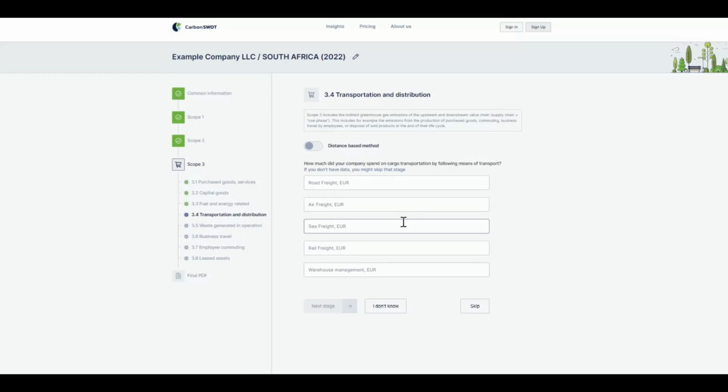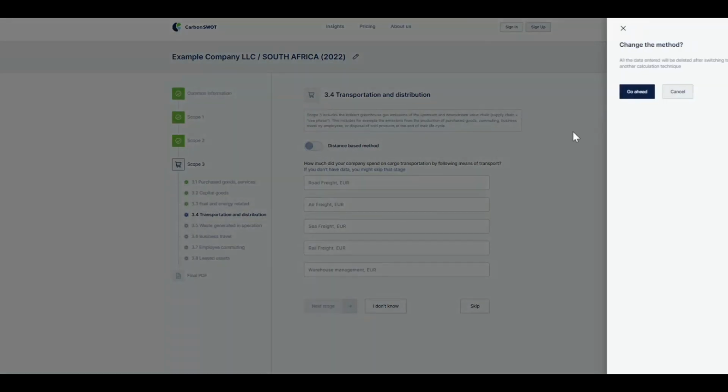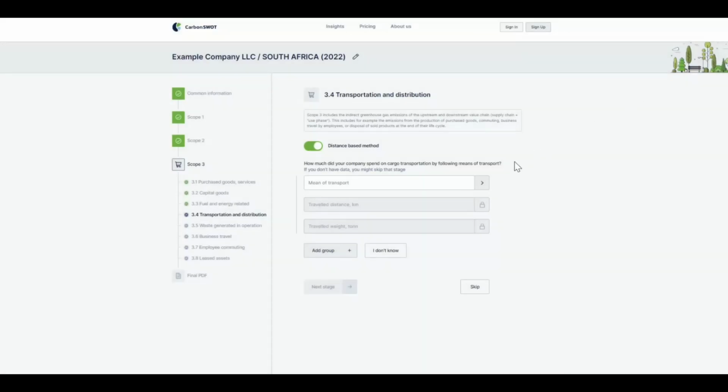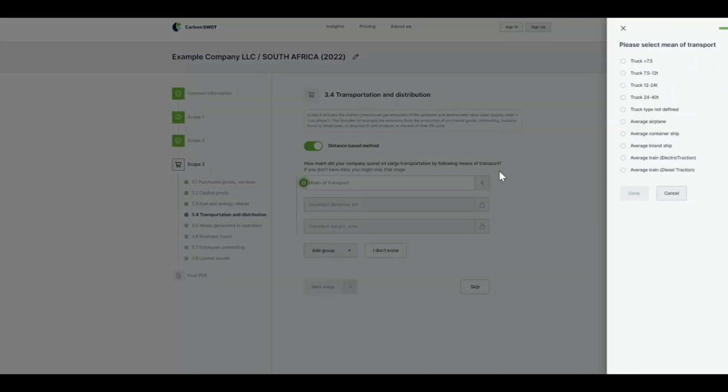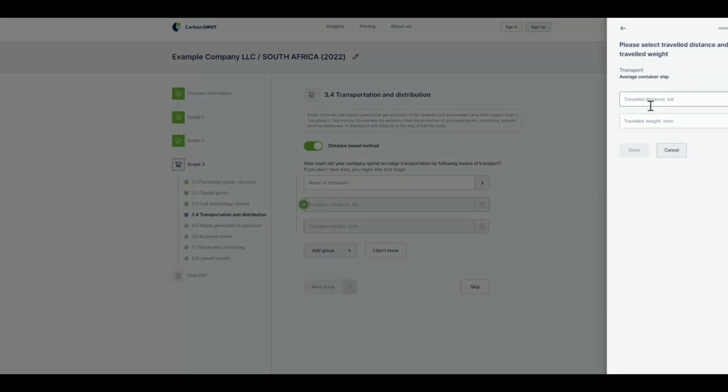Or, if you know the detailed distance covered by each of them, you can perform a more precise calculation based on it. In this mode, you need to choose a means of transport and specify its traveled distance and weight. You can also choose multiple means by clicking the same Add Group button below.